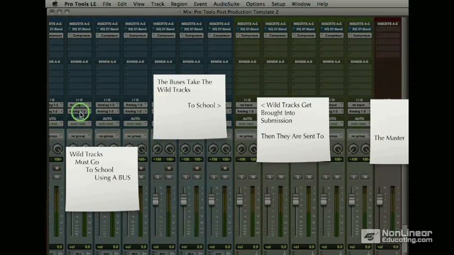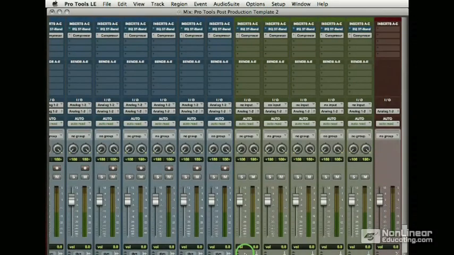So I'm going to take them on the output, put them on a bus, and that bus is going to school. The school is my auxiliaries. On the auxiliaries, I now have 5 faders. I'll use fader 1 to control all voiceover. Fader 2 is going to control all dialogue, even if there's 20 dialogue tracks. Fader 3 is going to control music. Fader 4 is going to control effects, and fader 5 is going to control effects, or something like that.